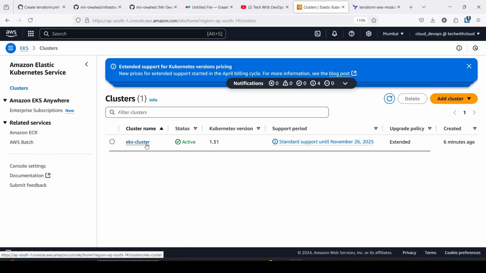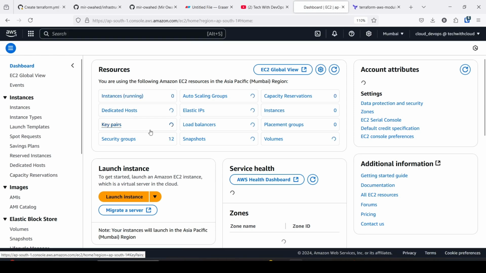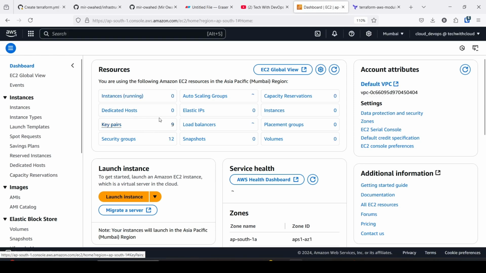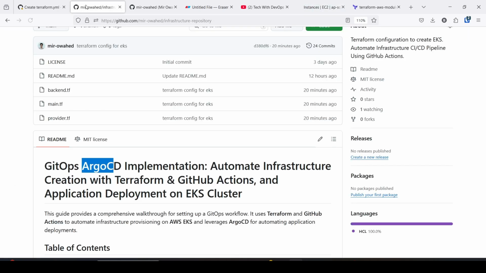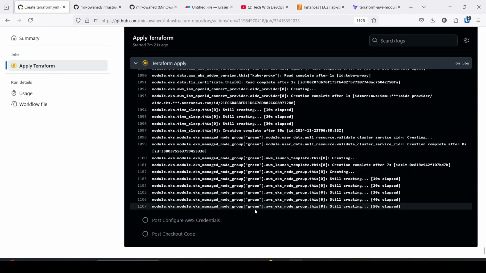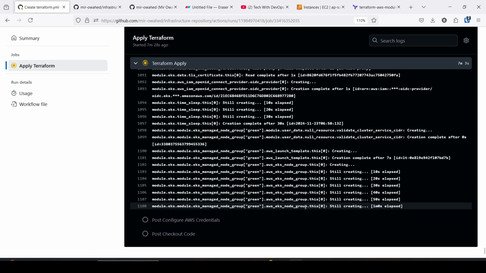You can see the node group where, go to the EC2 sections, and here you can see the node group. Right now it is not created, but you have to wait for it. Node group name is green. I have named it green. EKS node group. Okay.